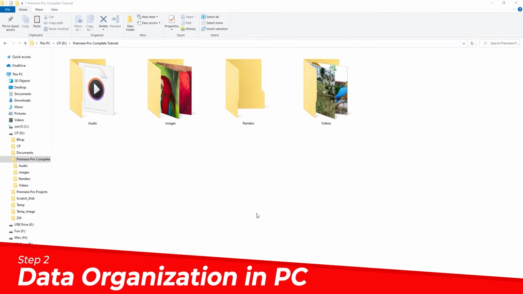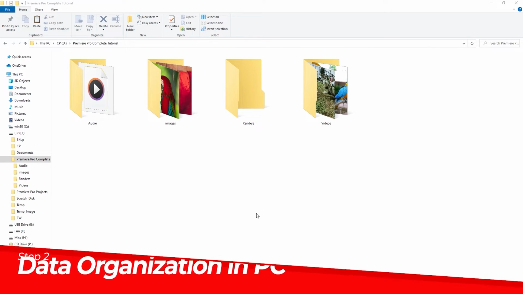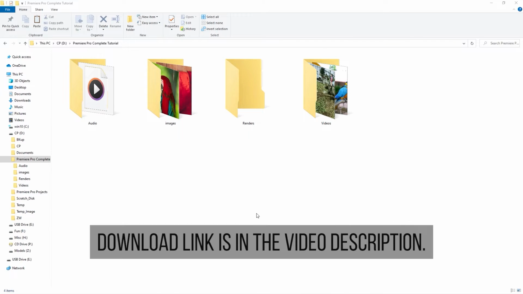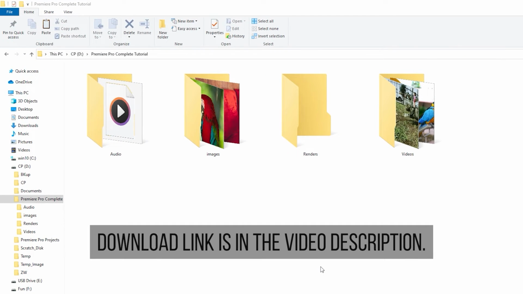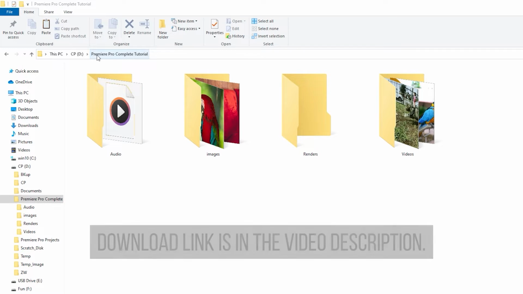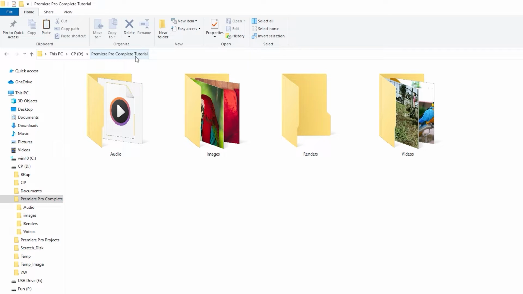Organize data in hard drive. I hope that you guys have already downloaded all the project files from the description. After downloading the project files, the first thing that you should do is that you should create a folder that will contain all of your project files. I have named it Adobe Premiere Pro Complete Tutorials, but you can name it anything you want.